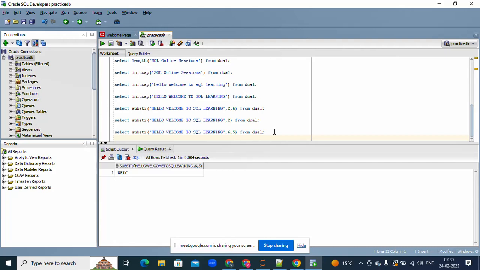Now we have instr, which is used for getting the position of the substring.